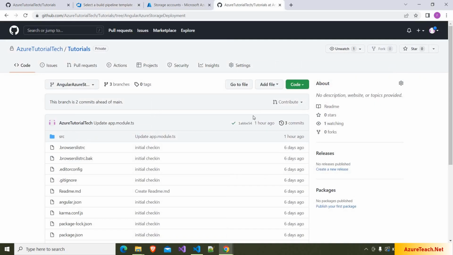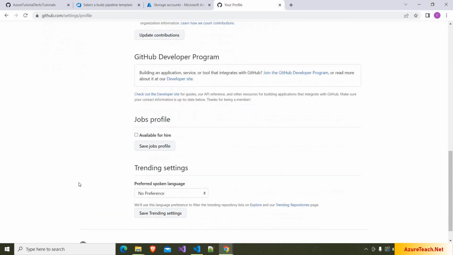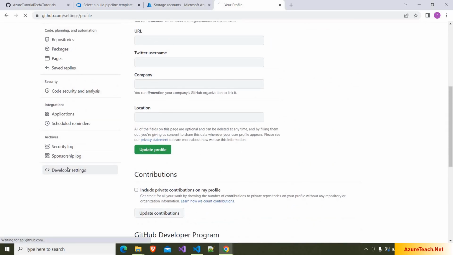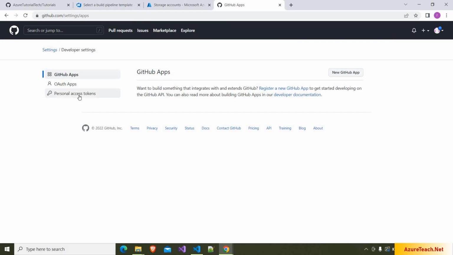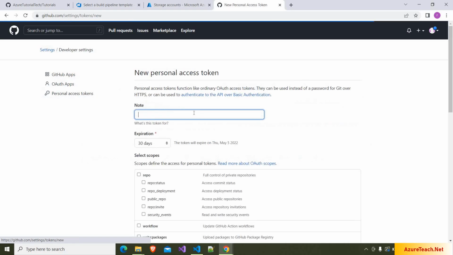Here I'm inside my GitHub account. To generate the personal access token, we have to click on the account symbol and go to settings. After that, we have to go to developer settings. We have the developer settings over here, and here we have personal access tokens. Click on this, and after that, we have to click on generate new token.